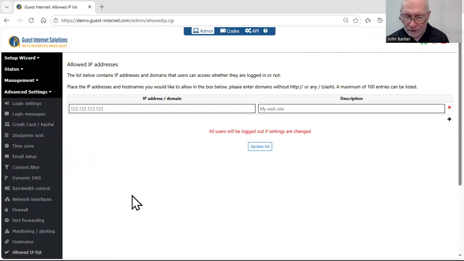This is quite a powerful feature. It's used a lot by our customers. What it allows you to do is to provide people access to websites, even though they haven't logged in. So even if they just see the login page, they can still access the websites that you allow them to. And we can specify either the domain name, or we can specify the IP address of the server. The choice is yours, domain name or IP address.